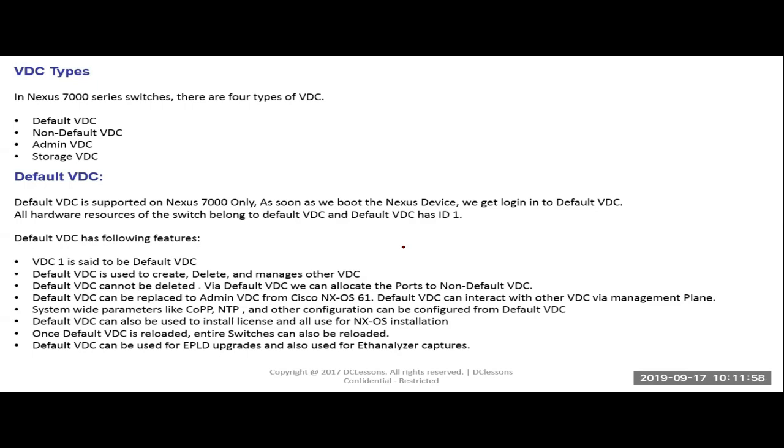Default VDC acts as your boss, like it is used to create, delete and manage other VDCs. Default VDC cannot be created. Via the default VDC you can allocate ports to a non-default VDC. Default VDC can be replaced by an admin VDC, which is applicable only from Cisco NX-OS 6.1 version, right? And the default VDC can interact with other VDCs via the management plane. So it is NX-OS 6.1.